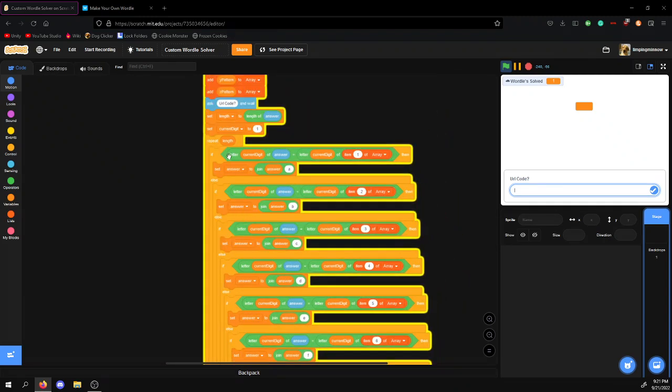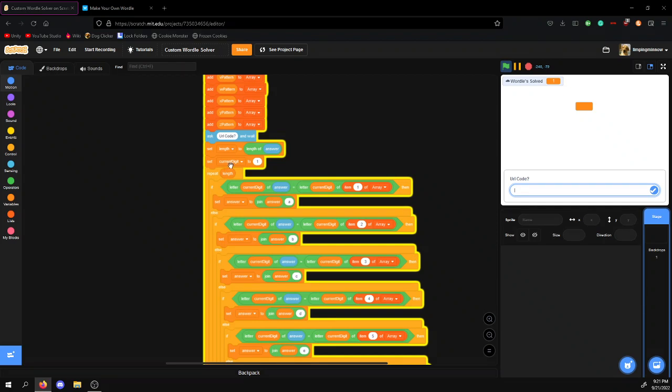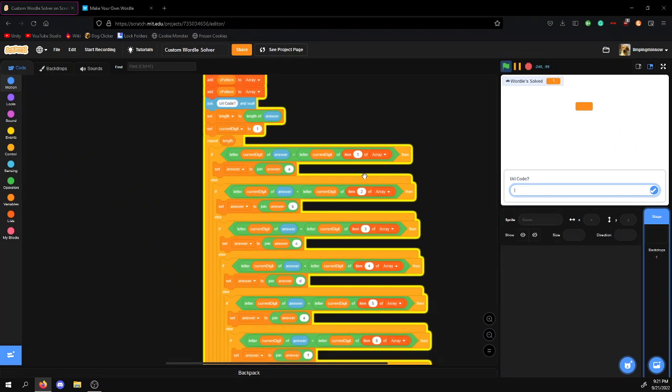So basically, since current digit is 1, if letter 1, or the first letter of our answer, is equal to letter 1, or the first letter of item 1 on the array, then set answer to whatever it already was, and add an A to the end of that. And then it just keeps doing that for every line of the array. Well, actually, it's pretty much just a list. And yeah, it deciphers it.